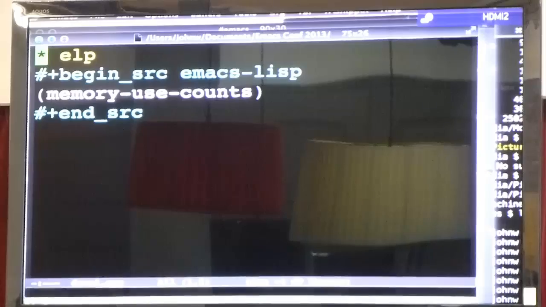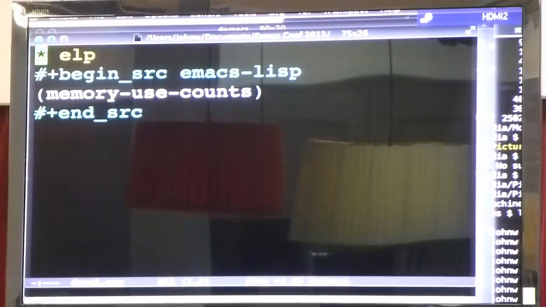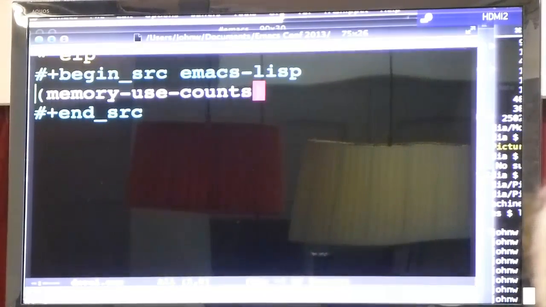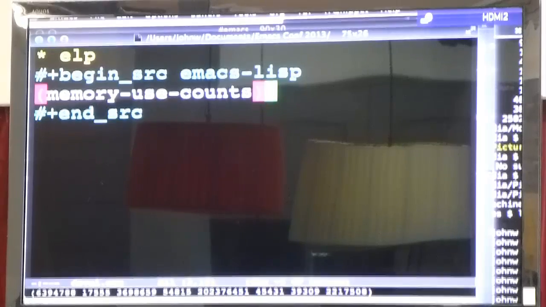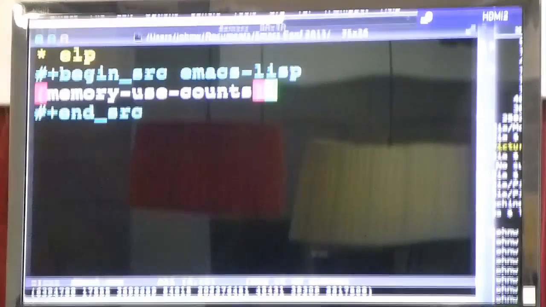ELP does not, at present, give you memory use counts. If I run memory-use-counts, what I get down here is the total bytes that have been allocated, the number of strings that have been allocated, how many bytes in those strings, the number of conses, the number of symbols, atoms, that kind of stuff. And what's interesting is you run your code, you run that again, and then you're like, oh my god, how can I be using that many cons cells? And then you'll start switching from append to nconc and stuff like that to get back your memory.